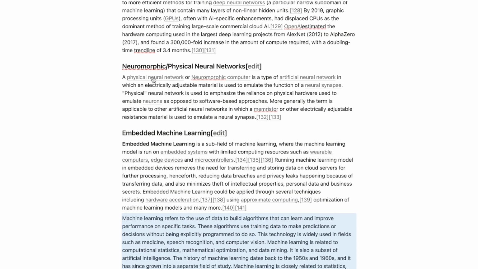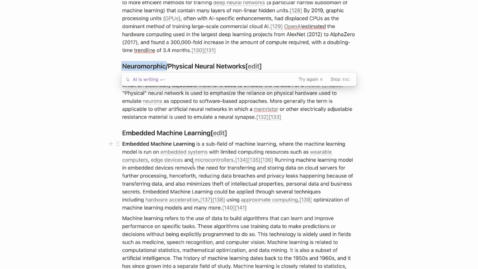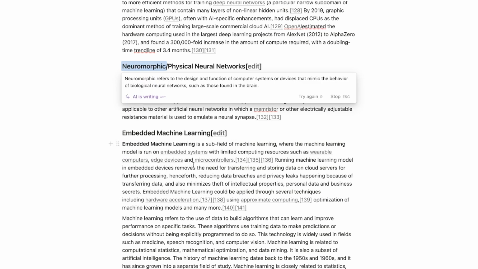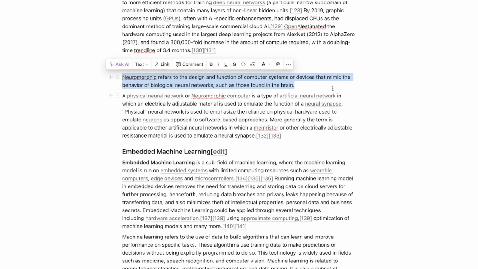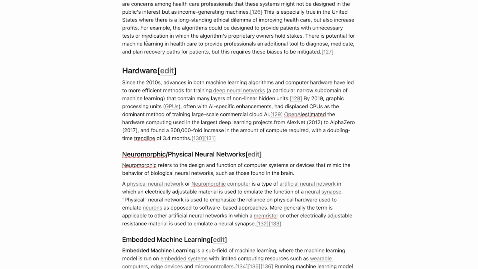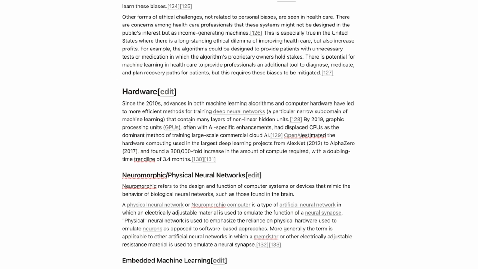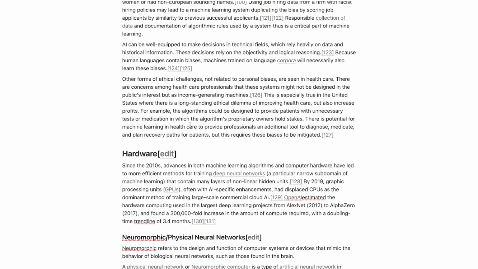But what if we weren't familiar with a specific term? Neuromorphic seems a little strange. Let's ask AI to explain this. And we'll insert this below. So when you're writing, especially technical writing, Explain This is a really great function to expand your vocab and really understand what some of these really technical specific terms mean in context.